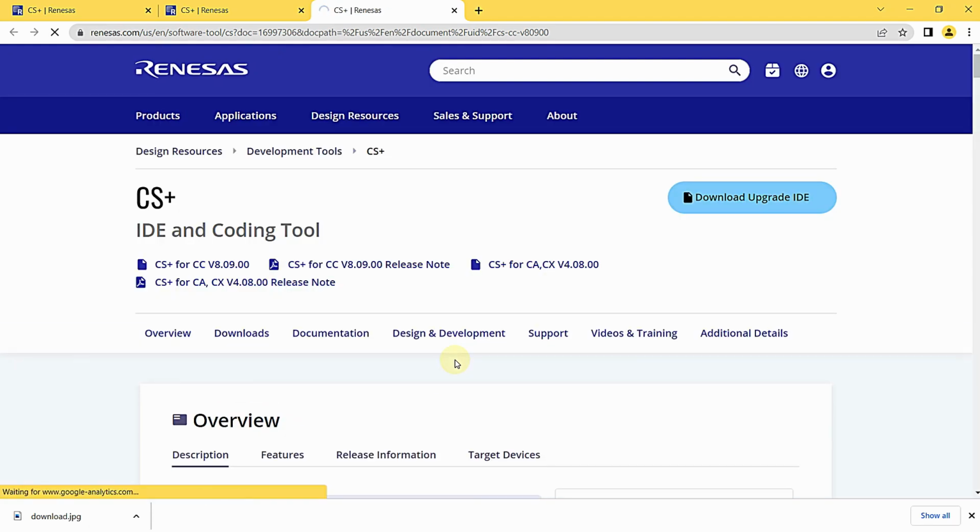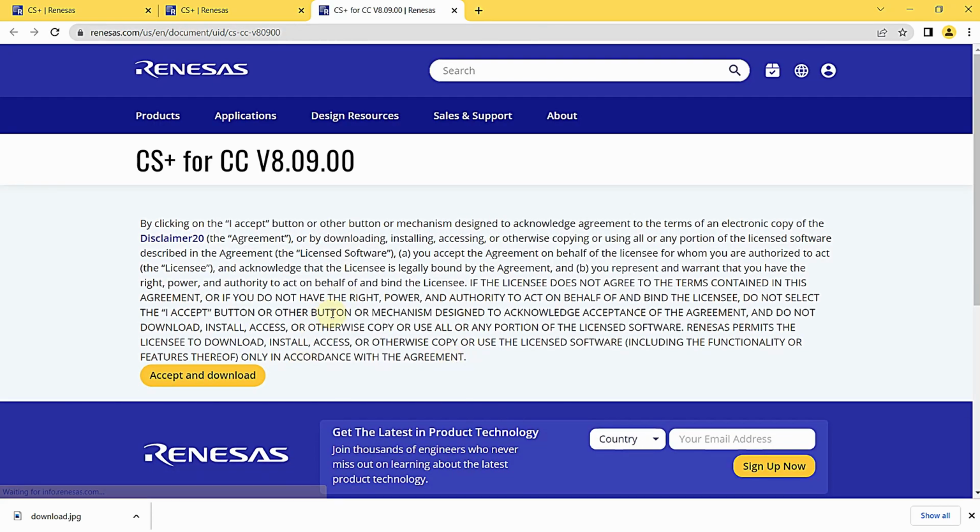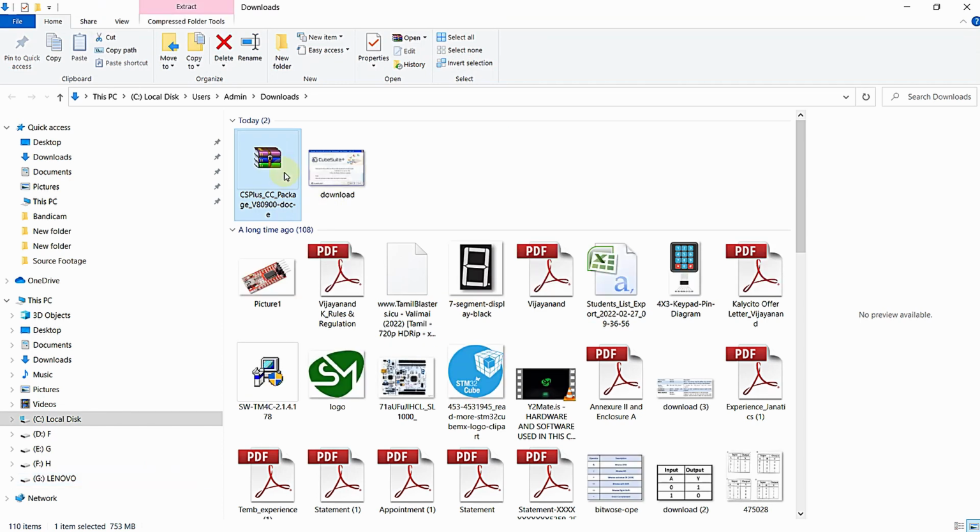You will get the software downloaded once you click on accept and download in the next tab. In this tab that is popping up, just click on accept and download. You can see the software has started downloading on my PC. The downloading is almost done. Yes, it is completed. Now go to the folder where it has been downloaded on your PC.